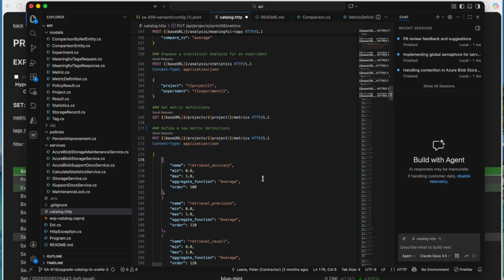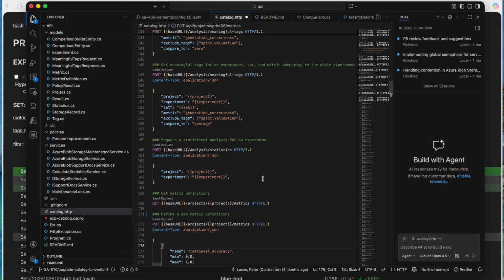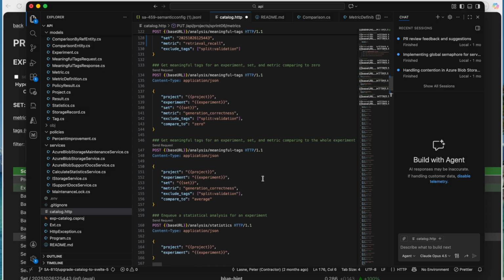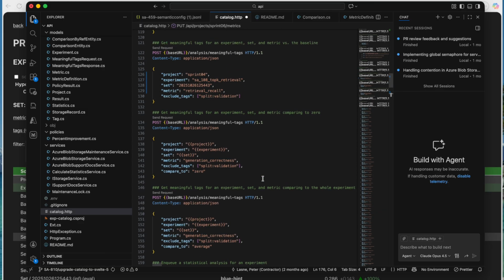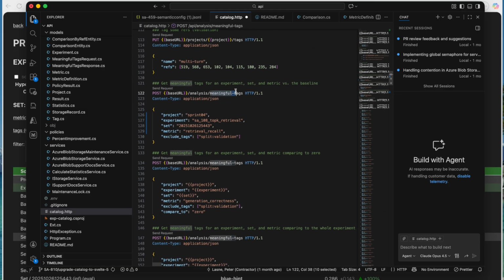And finally, there's one other feature that I wanted to show because there's no UI for this yet. But meaningful tags is a pretty interesting thing to look at. So you can put in, and again, this is in the HTTP file, a project, an experiment, a set, and then a metric that you want to look at. And then you can exclude tags if you want to exclude. Like here I'm excluding validation because I just want to look at the training set.